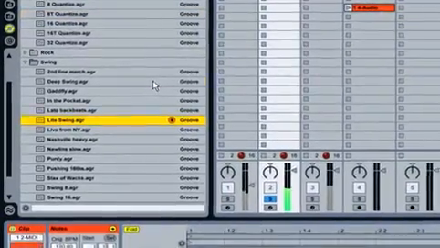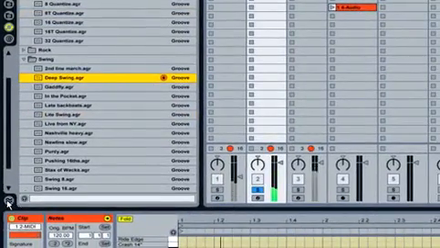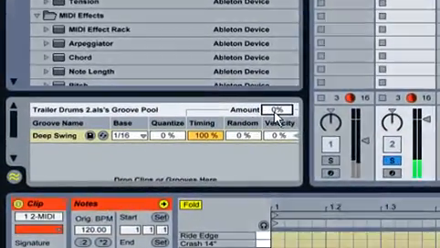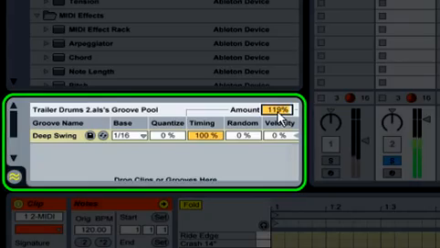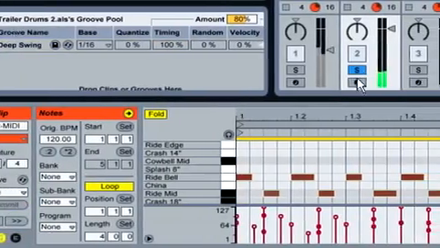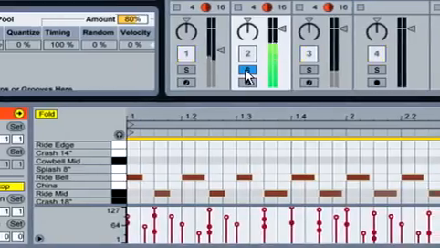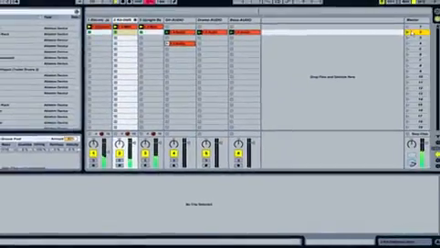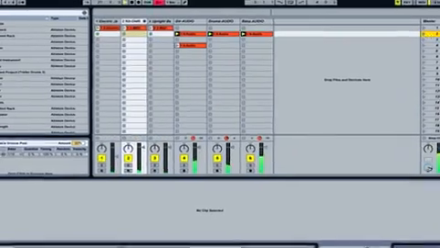Once you've found a groove, adjust its timing and volume parameters in the groove pool. To make the groove permanent, press Commit to print the groove information into the clip. You can also extract grooves from any audio or MIDI clips by simply dragging them to the groove pool.